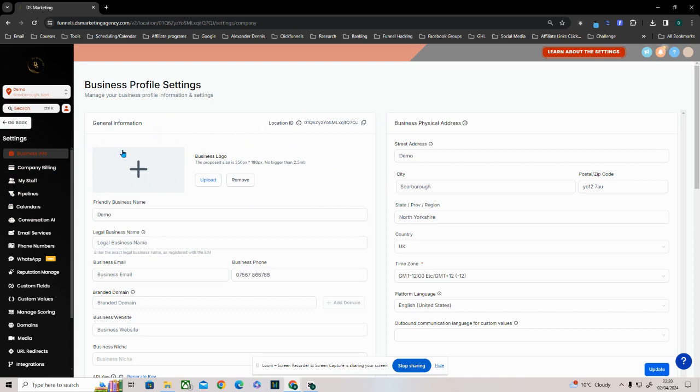If you don't have a business logo at the moment, you could go into Canva and make a simple little design. Make sure your logo is sized at 350 by 180 and is no bigger than 2.5 megabytes. If you do put a different size image in, it can distort it and it doesn't look great.